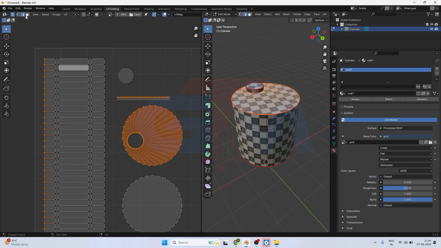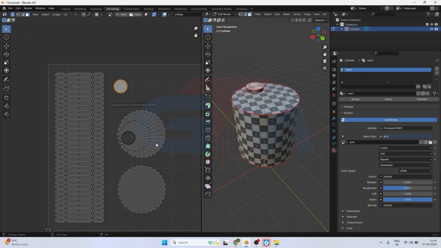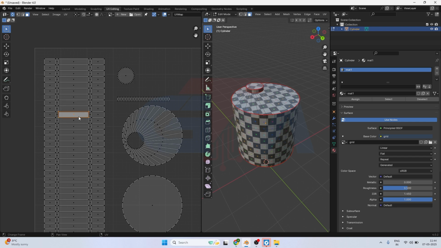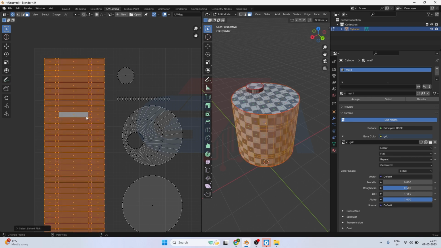If I'm selecting this face, mainly in face mode, because otherwise if you go to vertex, this vertex is related here also. That is one thing. But if you are going for faces, the faces will be here only. So select the face and hit L, so that the entire island will be selected.